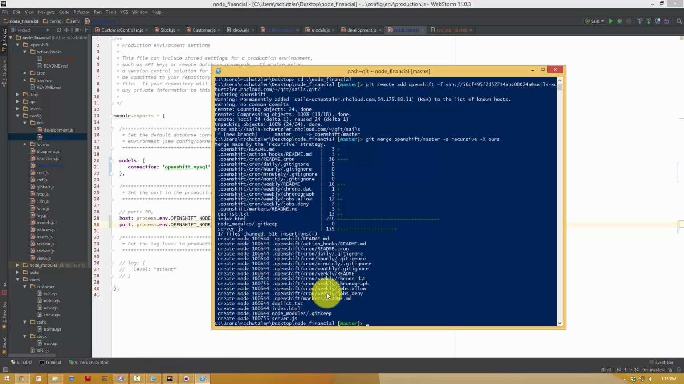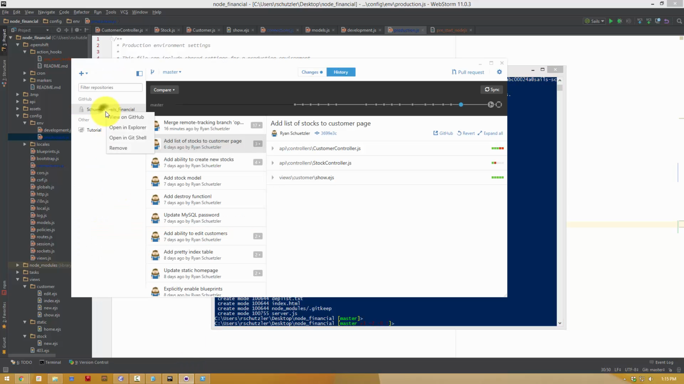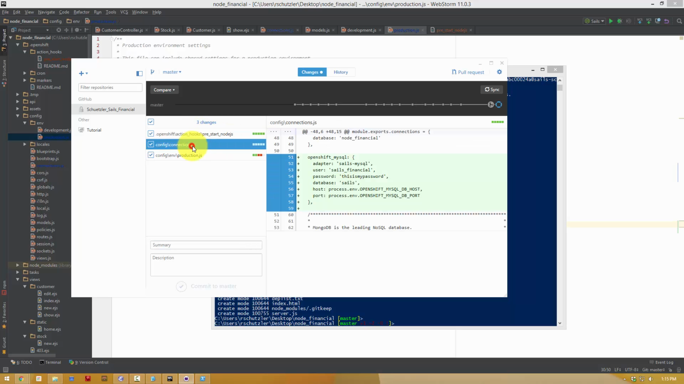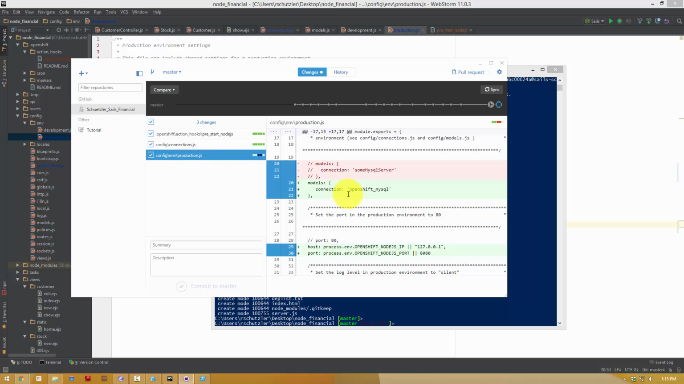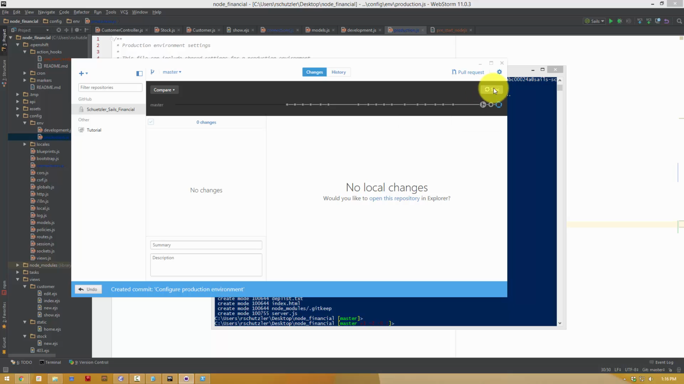Now you could commit on the command line. And if we hit enter here, it'll tell us that we have some new files, some changes to files, or we can pop on over to our familiar Git interface and look at the changes. And if you look, we have pre-start Node.js, our new connection, and our production settings. So we're just going to commit those changes. We'll say configure production environment. Commit. And sync.